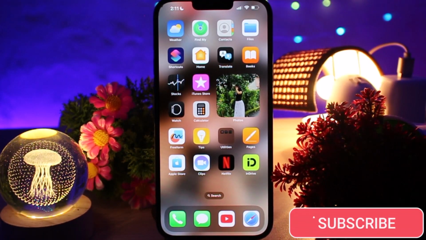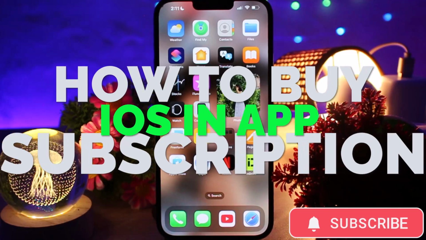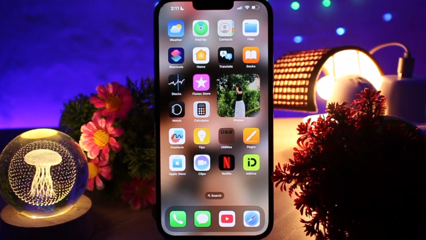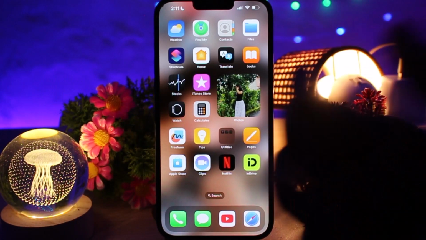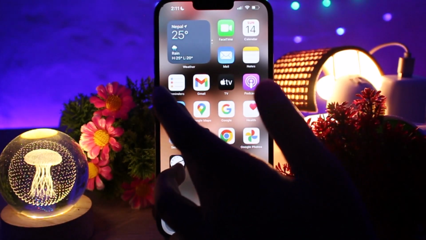In today's video, I will show you how to buy and manage in-app subscriptions on your phone. Let's get started. First, open the App Store on your phone and make sure you are logged into your account.